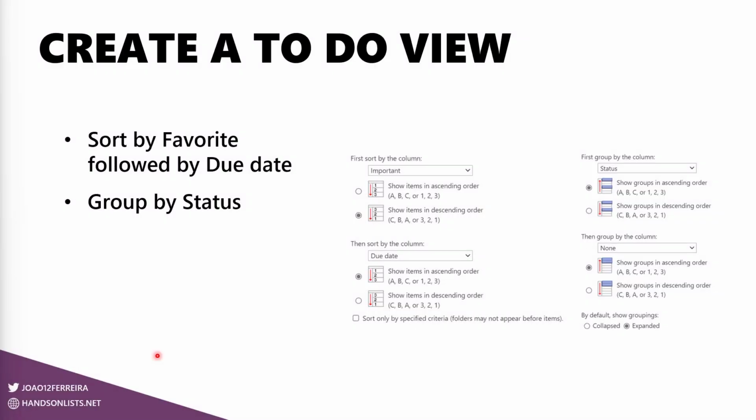So the next step is to create a to-do view, and this to-do view will sort the items by favorite and then by due date. So this is what will move your task all the way to the top when you click on the favorite star icon. To separate to-do tasks from completed ones, we will group them by status.